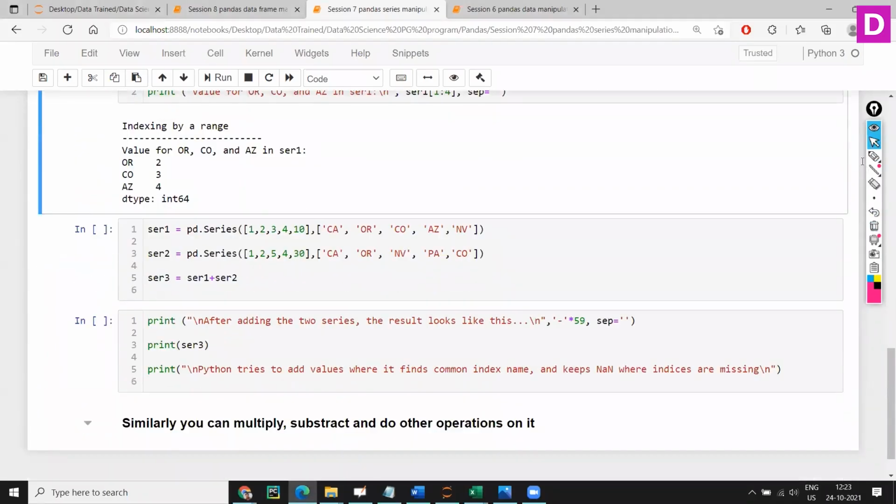Now, how do I do any mathematical operation on this series? So what we will do, we'll print this. We'll create a new series. Here we have some data and index. Data and index. This is series 1 and this is series 2. So I can do addition, series 1 plus series 2.